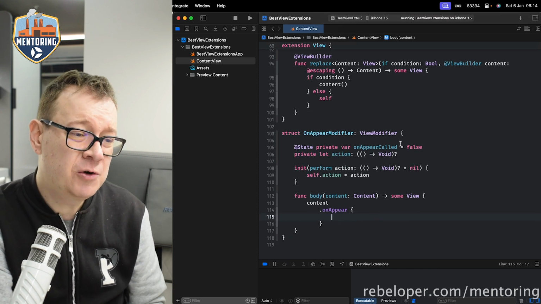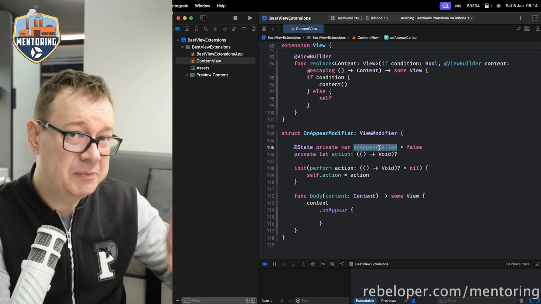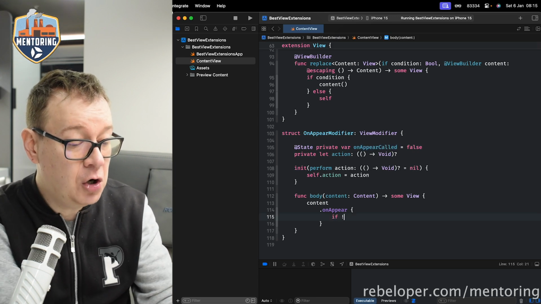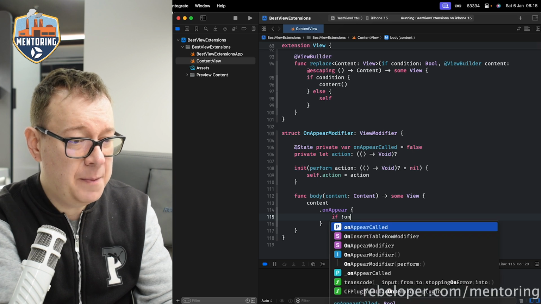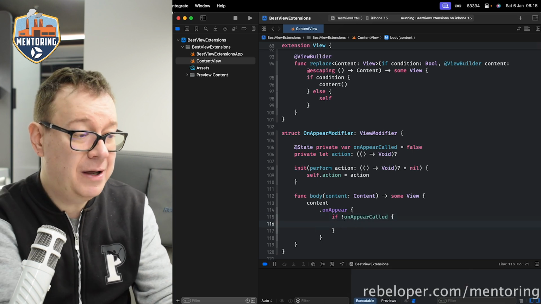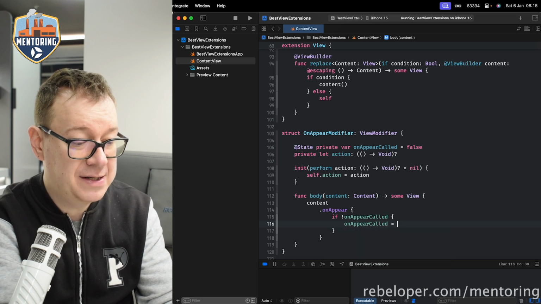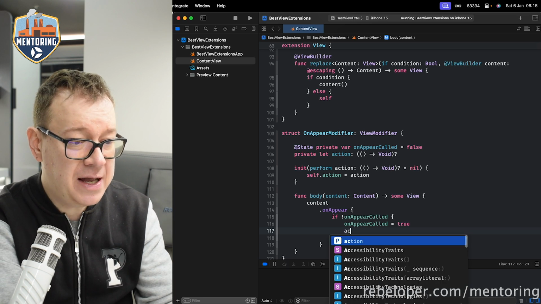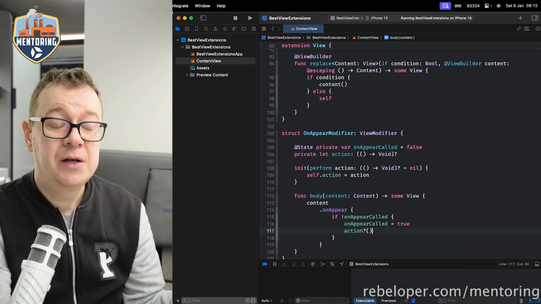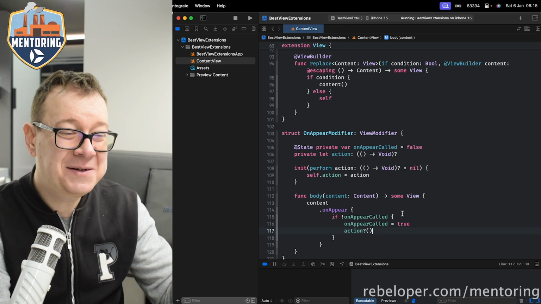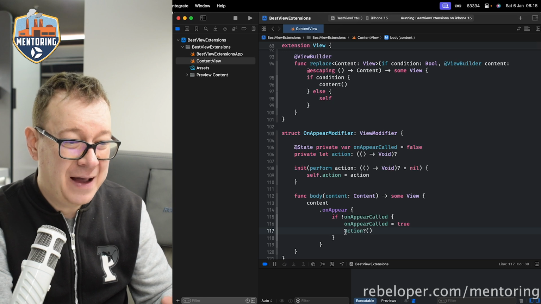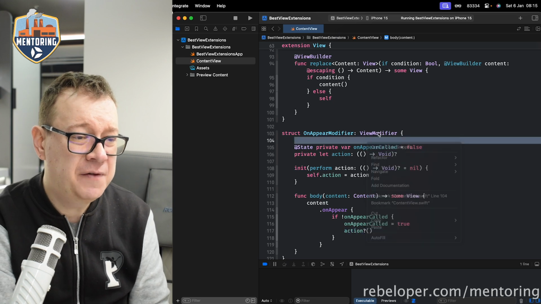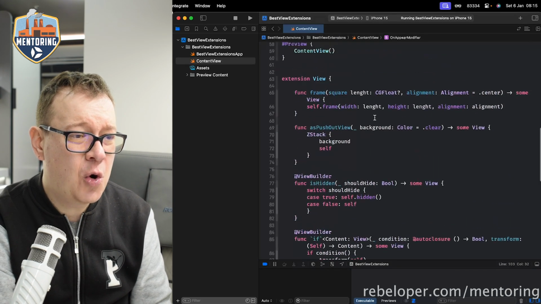So let's finally use this. So first of all, we want to make sure that this is not set to true, because if it is, the first onAppear already took place, so we don't want to do anything. So if not on appear called, we want to do something. Well, we just say onAppear called, setting it to true, so this should never be executed again, and then we just say action, just do the action. And with this cool trick, the onAppear action will be performed only once.